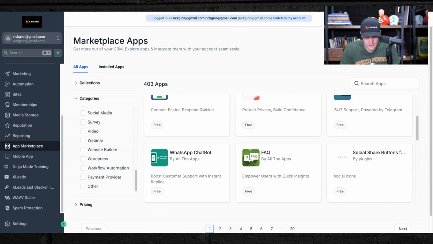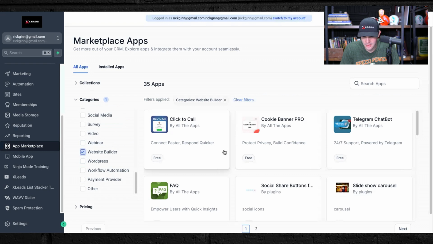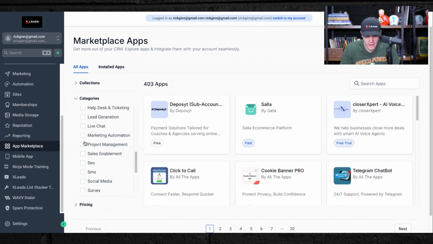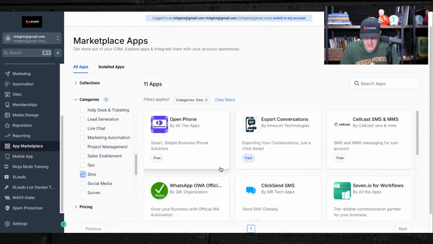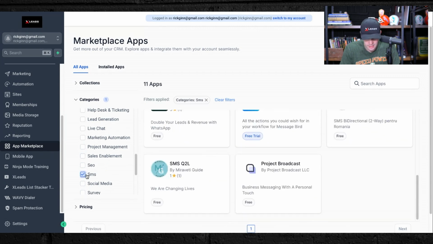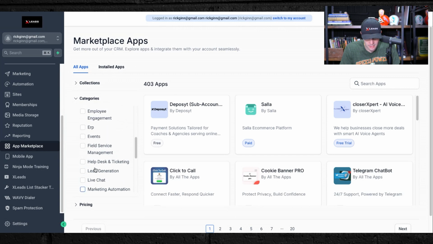We could choose whatever one we want. Like, there's a website builder, and there are some free website builder ones that we can actually use inside of ours. A lot of these are connected. There's a couple of SMS ones that I think are actually pretty cool. You can do WhatsApp, and they've got live chat.